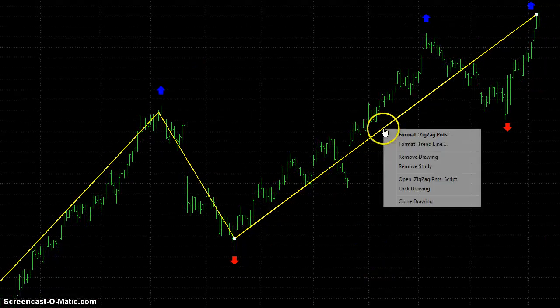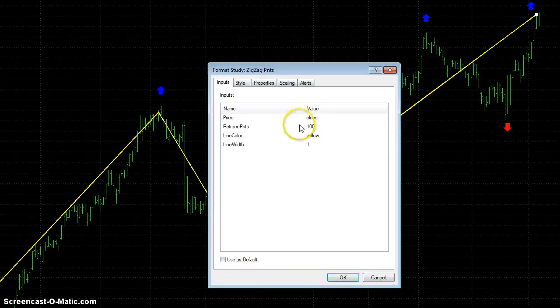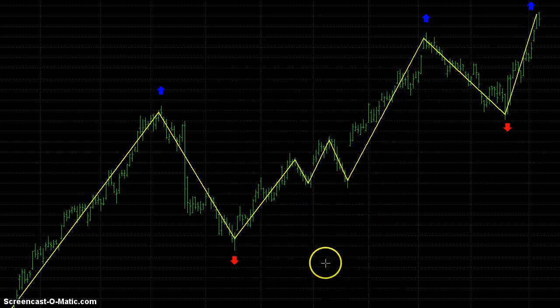Okay, now I can sit here and format the zigzag. I'm going to drop it down to 20 points. So every time there's a 20-point move, it's going to give us an up or down. Okay, so we can see here there's more movement.